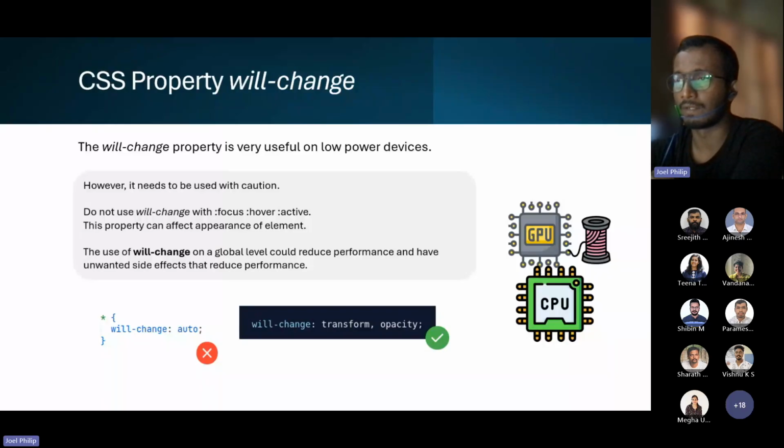You should not use it for anything and everything. Also, do not use it in a global state. Don't use it with a star so that it affects each and every element. Try to be specific with what is going to change, through will-change.